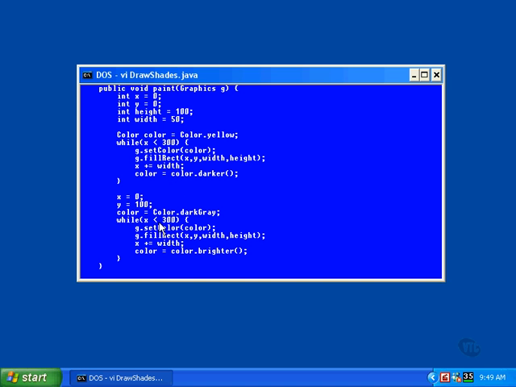The value of x is then reset to 0 to start over, and the value of y is adjusted so the rectangles will now appear in the lower half of the window. The starting color for this loop is dark gray. The only difference inside the body of this loop and inside the body of the previous loop is that the color is set to brighter than the one that came before it.